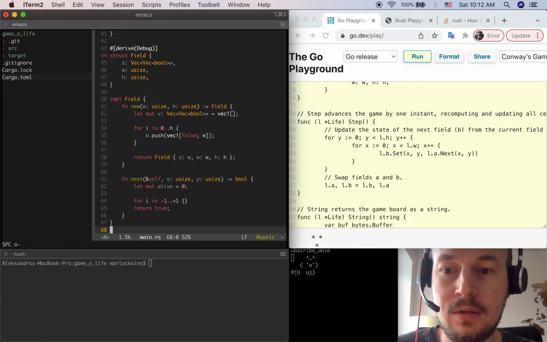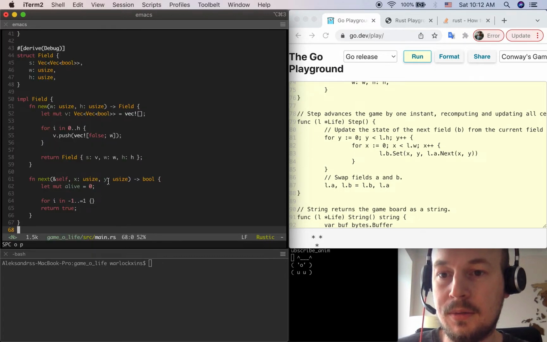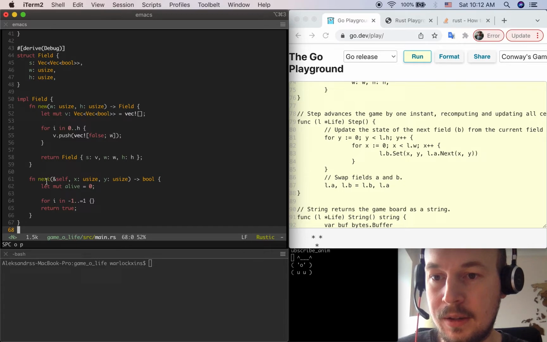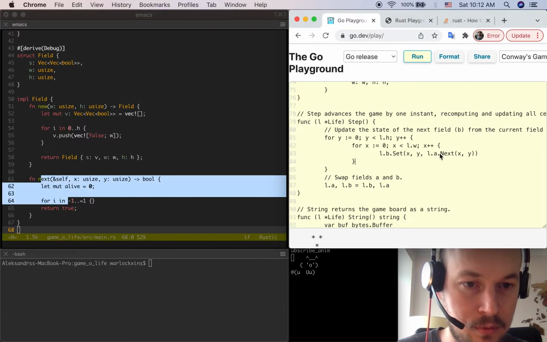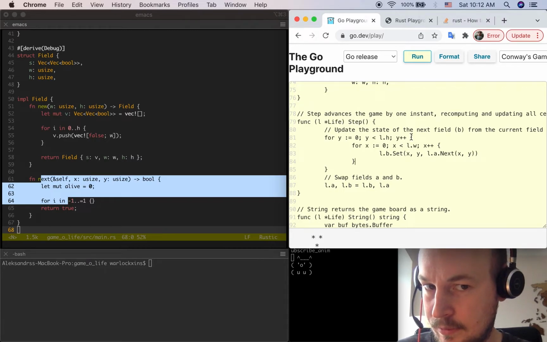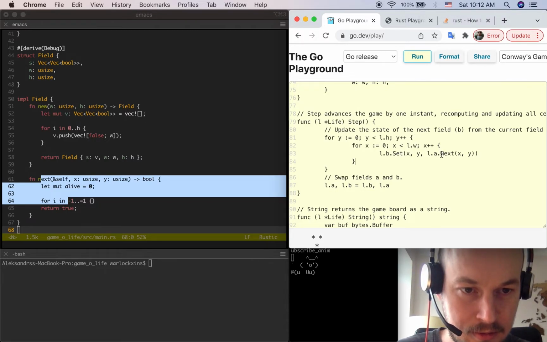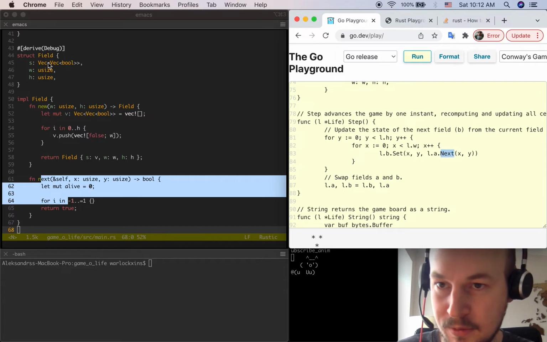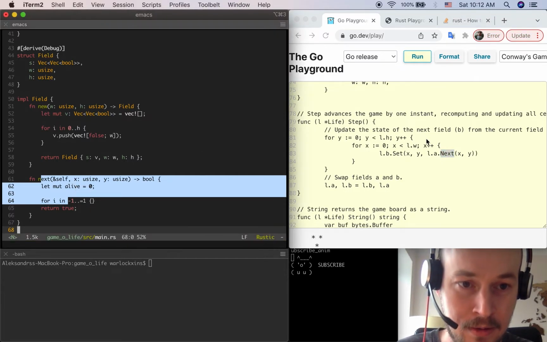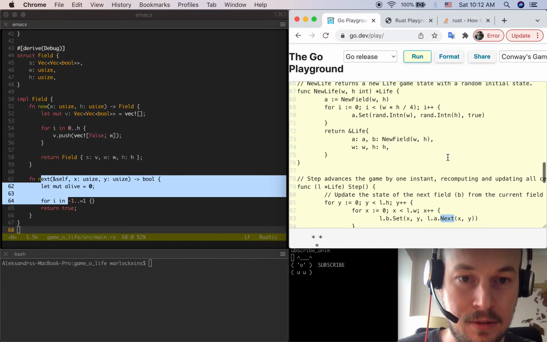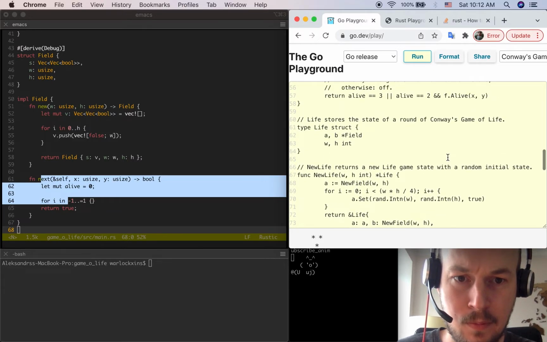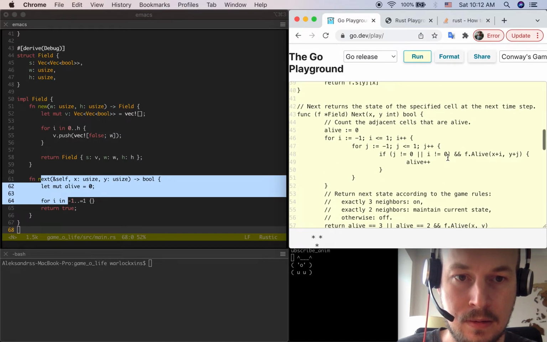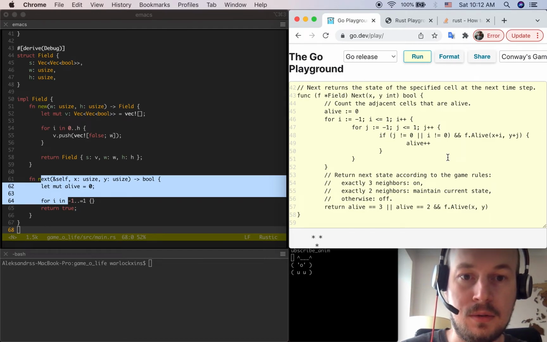So I stopped at creating a next function for the step of life. And the step of life is working with field right now. So let me find the next function. Here it is.